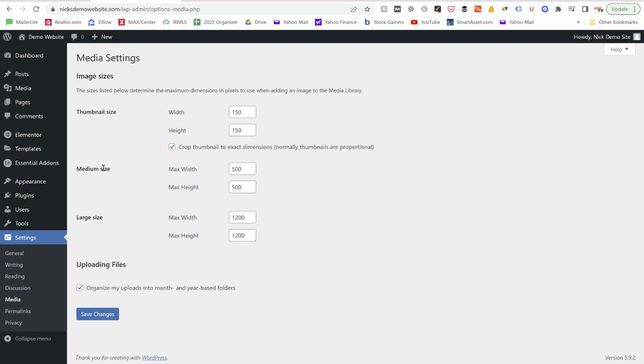So you can set these default sizes. Maybe you want your medium sizes to actually be 800 by 800. Maybe you want your large size to be 1500 by 1500. So you can play around with these default sizes for medium and large.